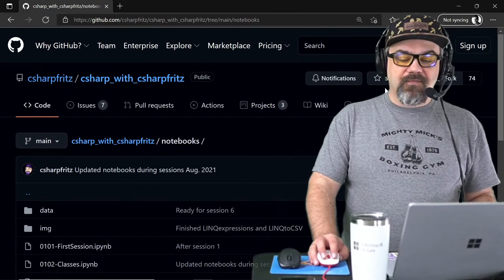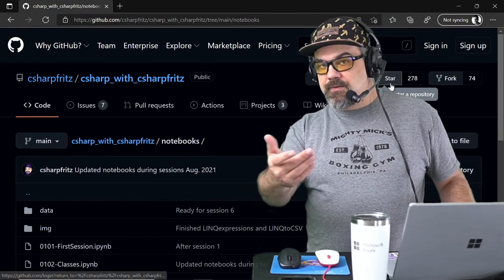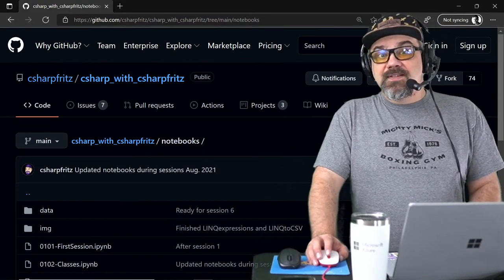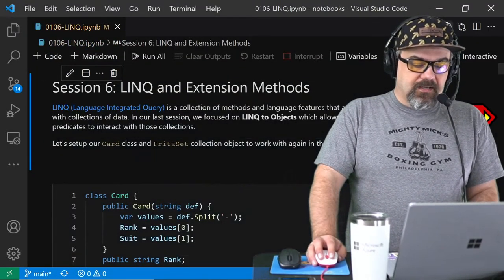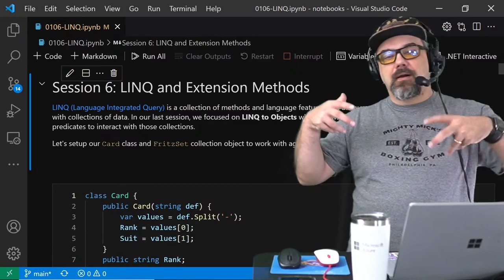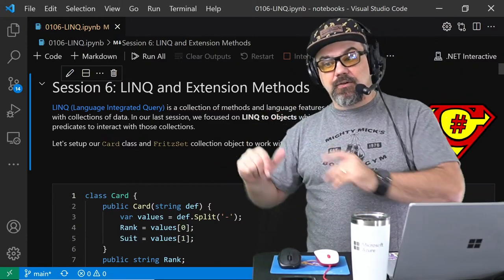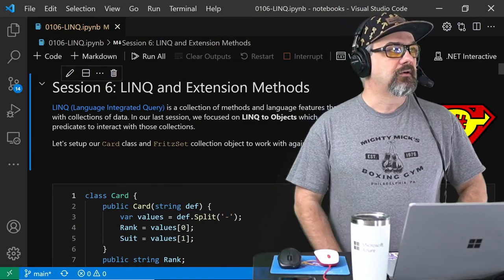You can clone and run this locally. You can share it with your user group. There's a bunch of samples in here. Share it with your friends at work. There's all kinds of content in here. I want to make sure that you're aware of, you check out, and get comfortable with as you continue your .NET journey.